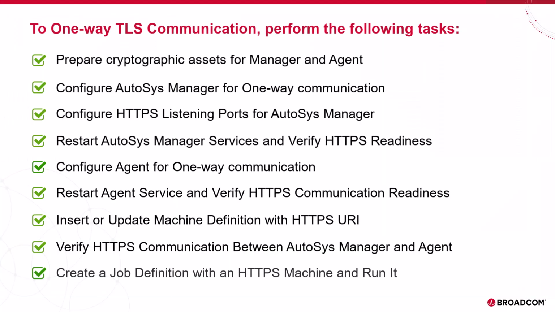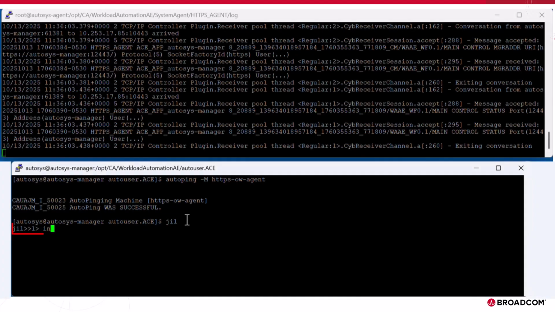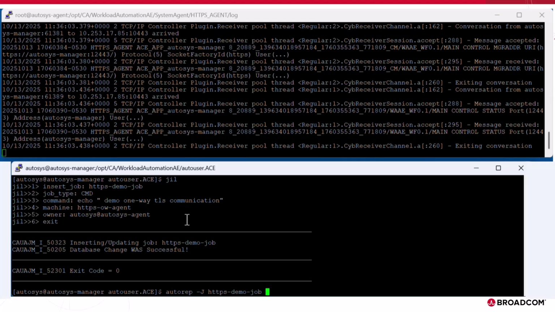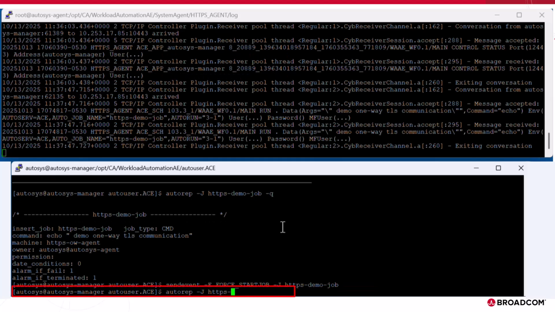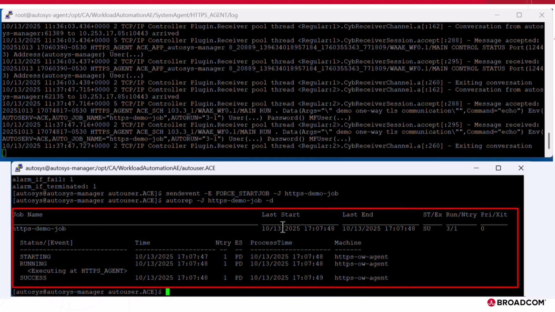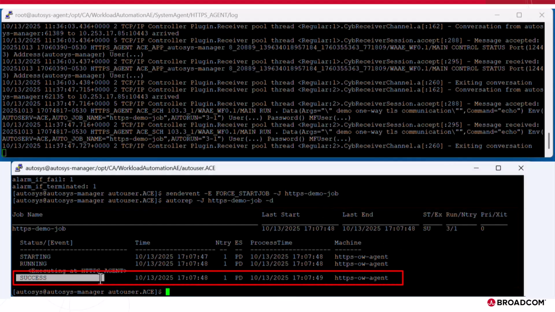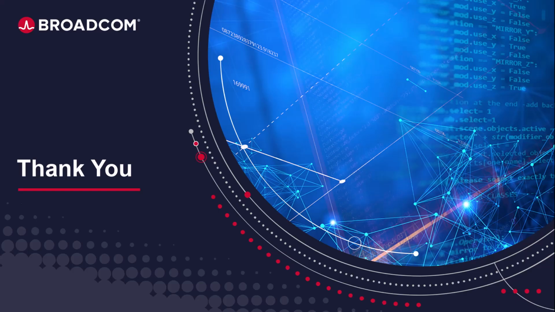Next, let's create a job definition that uses the HTTPS machine and perform a test run. Insert the job definition with an HTTPS machine. Start the job and verify the job status. Review the job status output to verify the job execution details. AutoSys displays the success state for the job, indicating that the job executed successfully using HTTPS communication between the manager and agent. Thank you for watching this AutoSys training video.